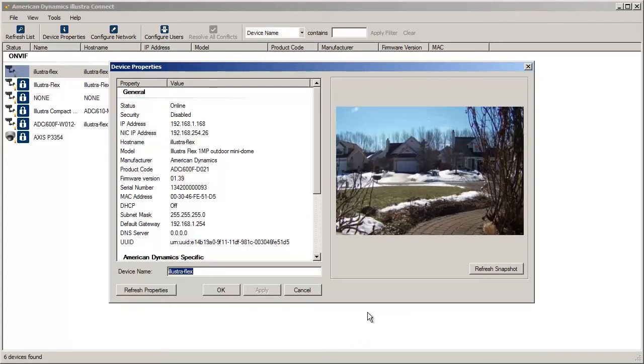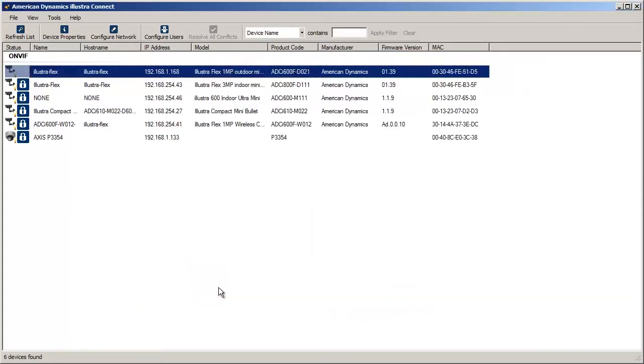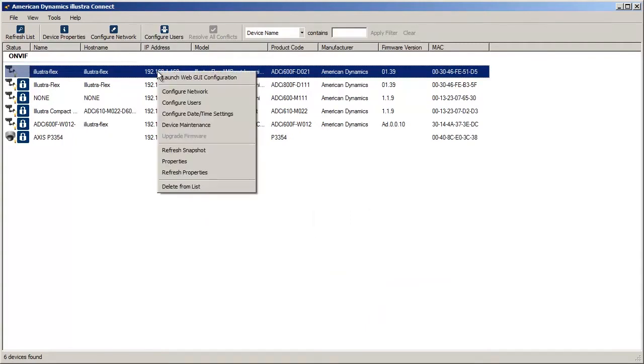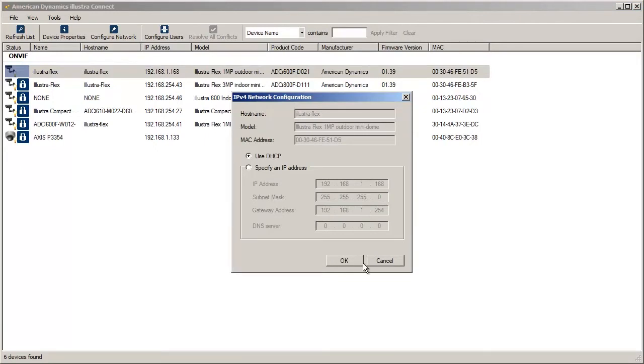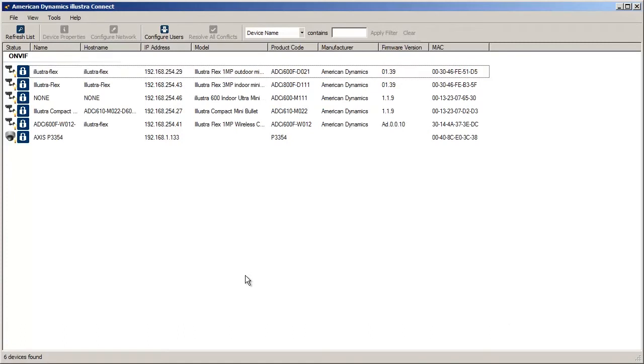Also from within Illustra Connect, I'm going to close this and simply right click and configure network. I prefer to use DHCP on my cameras. Simply make that selection, click OK, and the camera is now going to reset and find a DHCP address. Since I've reset the camera's IP address, it's going to pick up a dynamic address. I'll hit refresh, and as you can see, my camera is now on a new IP address that it picked up from the DHCP server.